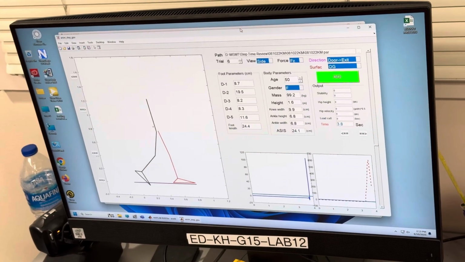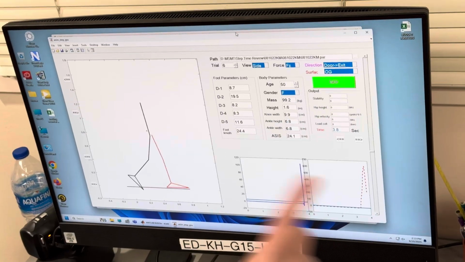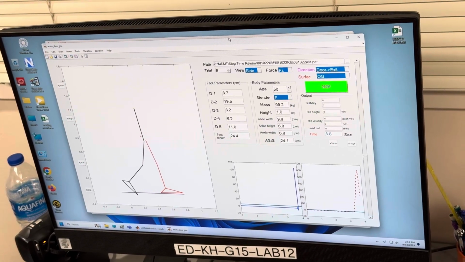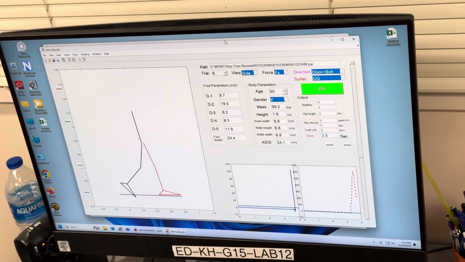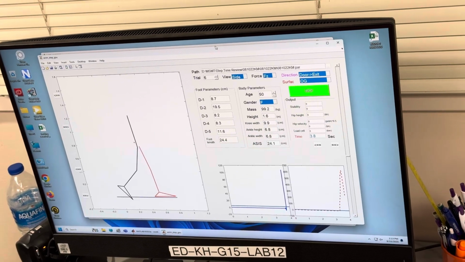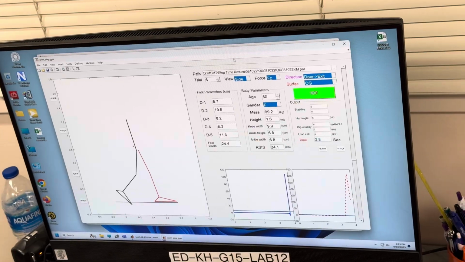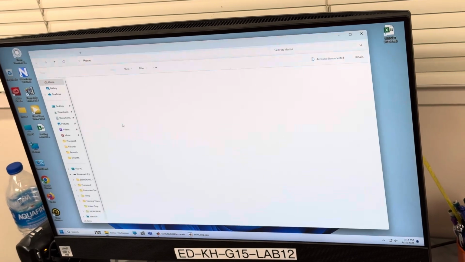What you're going to do is fill in, I can show you a template spreadsheet, where for every step that you see, you fill in the touchdown frame number, the liftoff frame number, and whether it was the right leg or the left leg. So let me find something to use as an example.